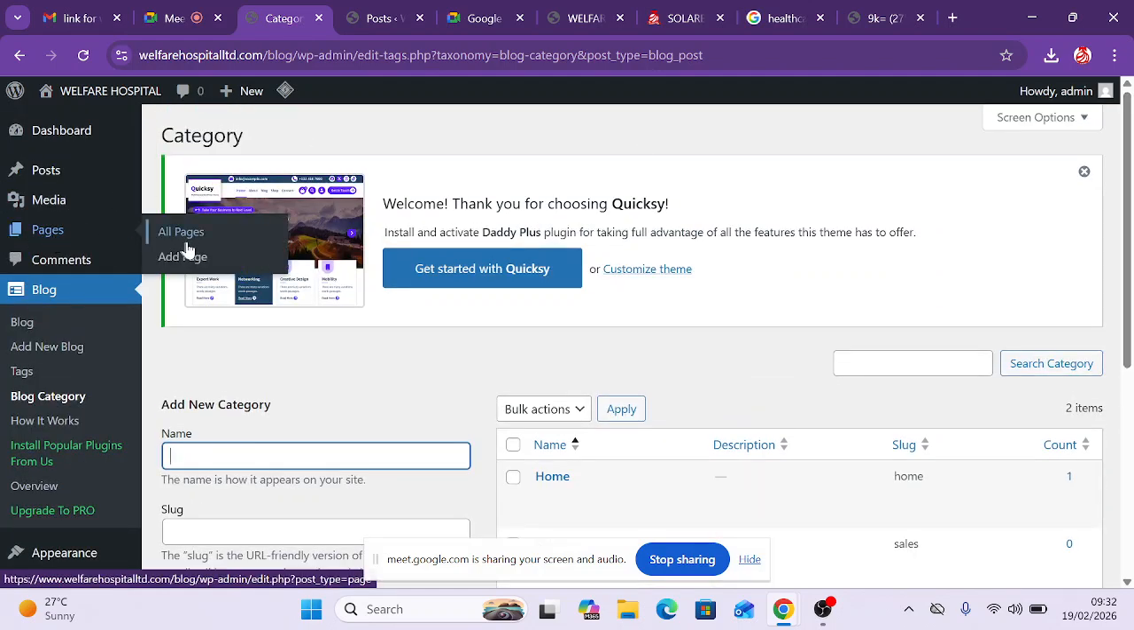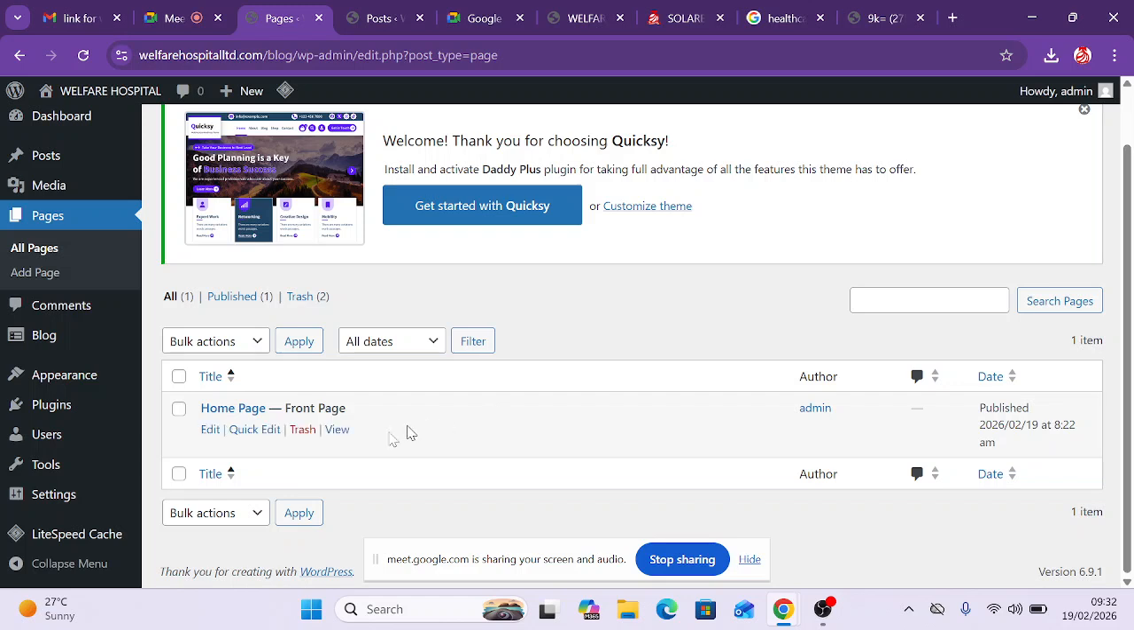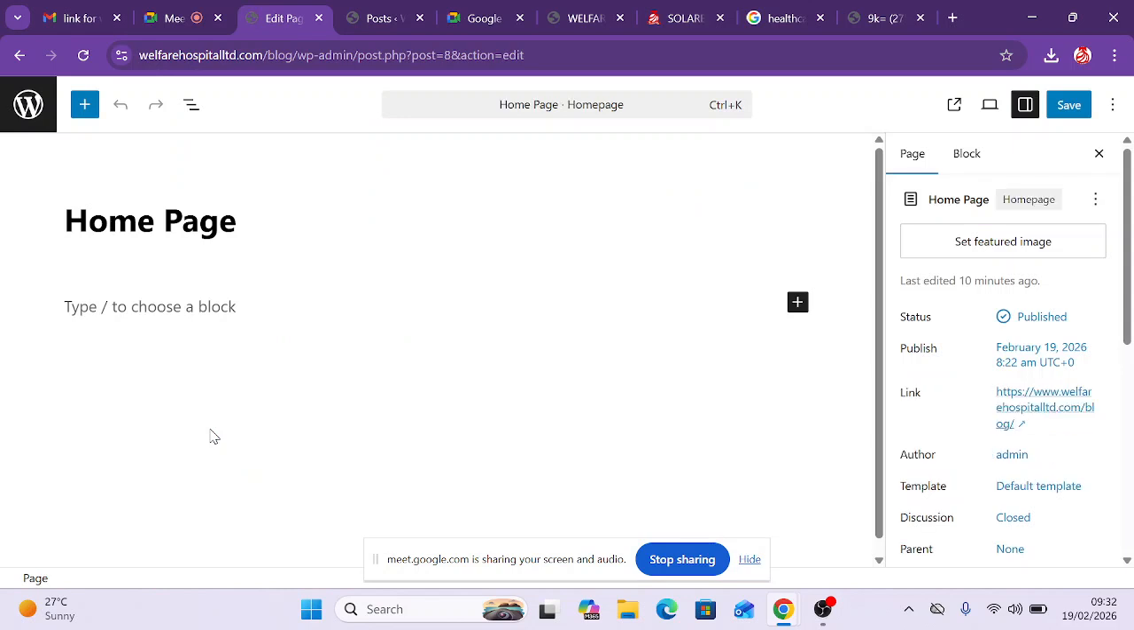Can you see? You go to pages, all pages, it's loading. So when you get to all pages, you now click on what? Edit. I'll now click on edit. Don't worry, immediately after the class, I will send you the stuff so that you can play around with it.